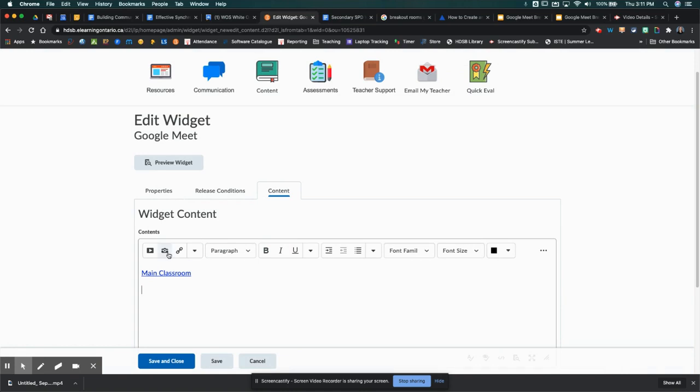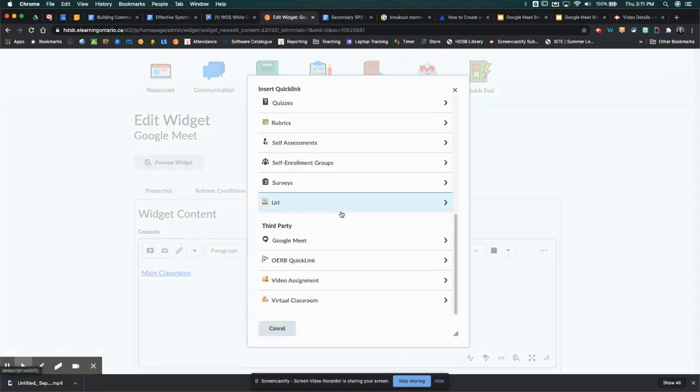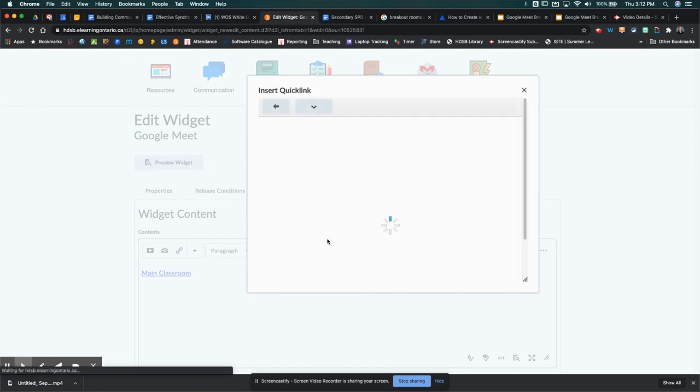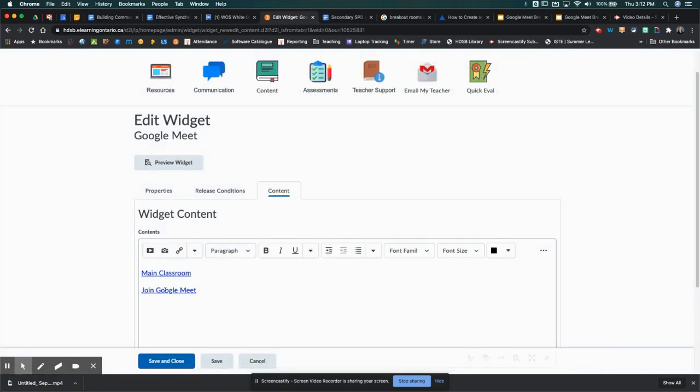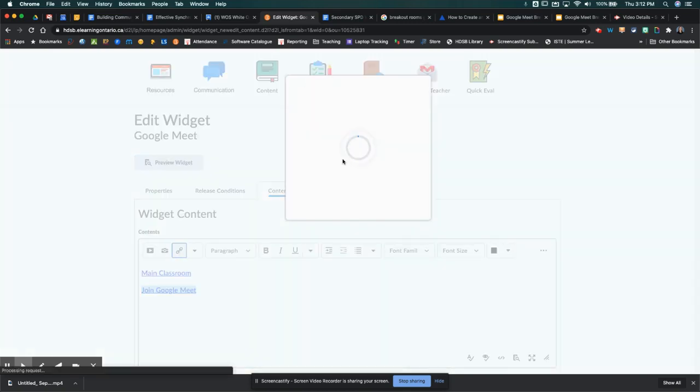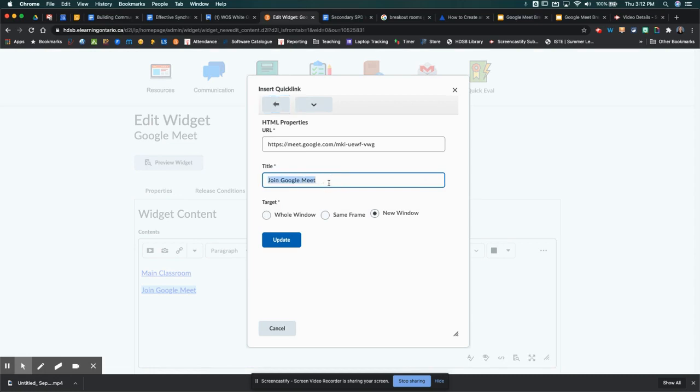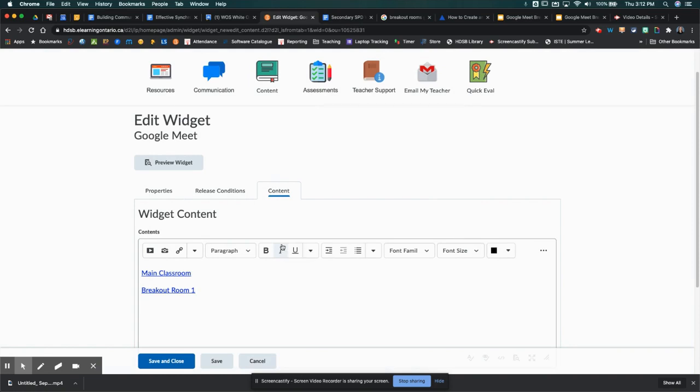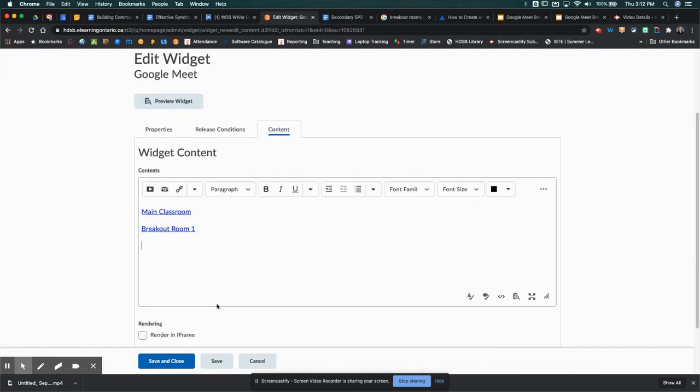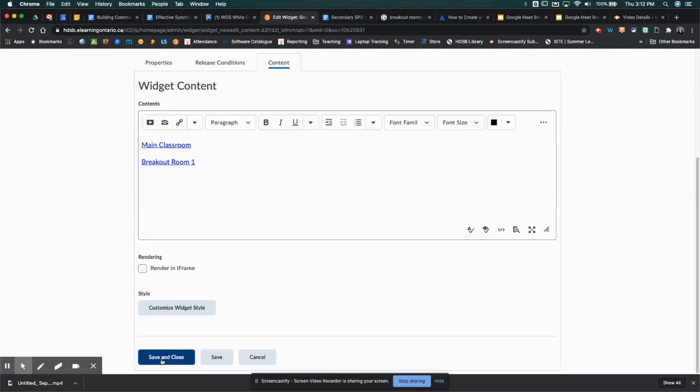So you can follow the process through and create as many Google Meet rooms as you want for your main classroom, as well as your breakout rooms. And you're just going to keep doing this over and over again until you get the number you want. So I'm going to click on this second Meet here, click on the link again, and then I'm going to call this one Breakout Room 1. Okay, and so you can keep doing this process and keep adding them until you have enough breakout rooms there. I'm just going to leave it at the two for now so this video is not super long. And I am going to hit save and close.